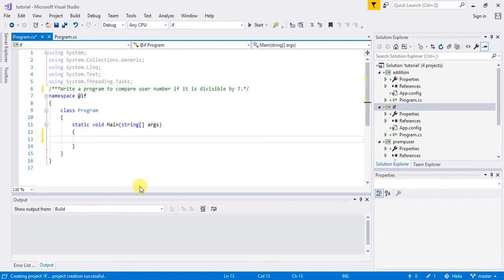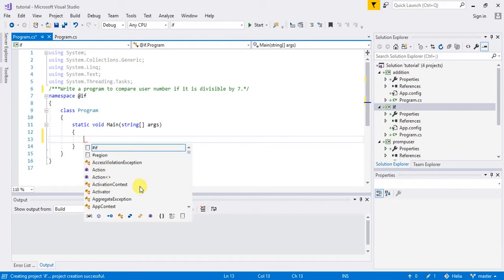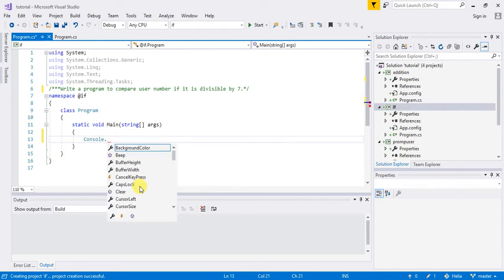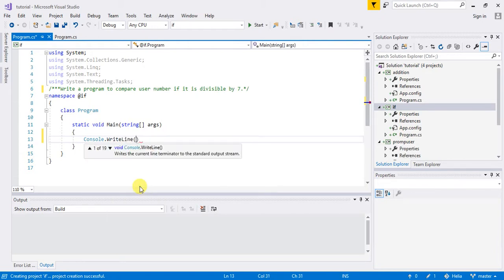Now I want to write a program that compares a number and sees if it is divisible by 7. So the first thing that we have to do is prompt the user to enter a number. So I'm going to say Console.WriteLine, and for prompting the user, I'm going to say, "Please enter an integer."